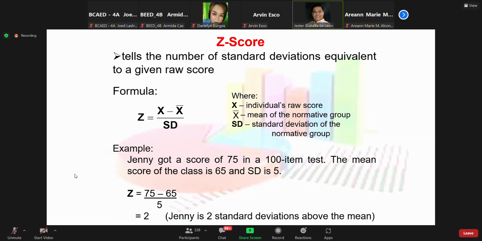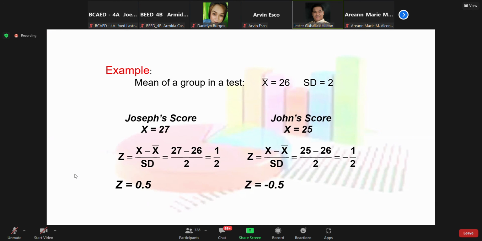So yung 2 ni Jenny na z-score, it means that Jenny is 2 standard deviations above the mean. Okay, another example. Mean of the group in a test. Ang mean is 26, SD is 2. So compute natin yung z-score ni Joseph at saka ni John. Ang score ni Joseph, 27. Ang score ni John, 25.